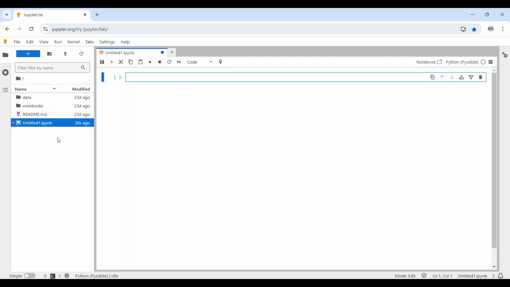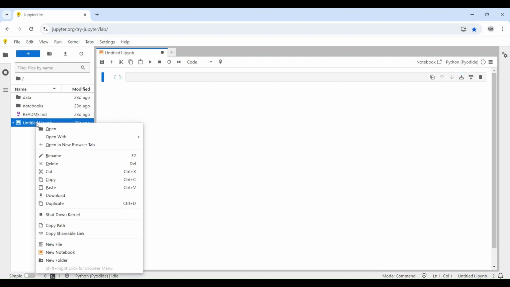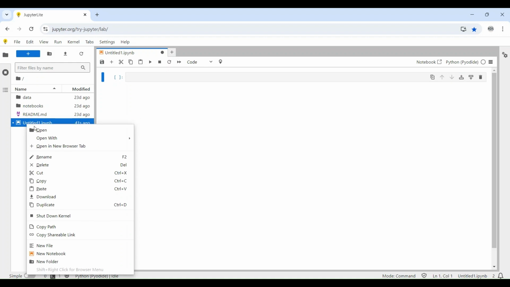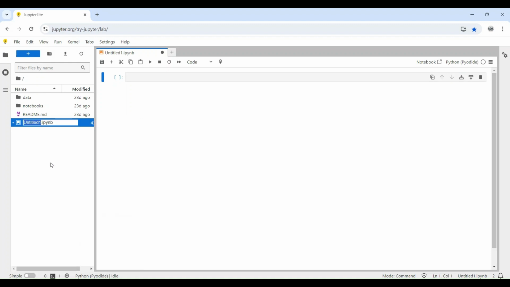The first thing that I usually like to do is rename my tab to something more meaningful. I'm just going to right click over here in the left-hand pane and then click rename. I'm just going to call this test workbook, and then click the enter button on your keyboard. You'll notice after we've renamed it here, it also gets renamed at the top.